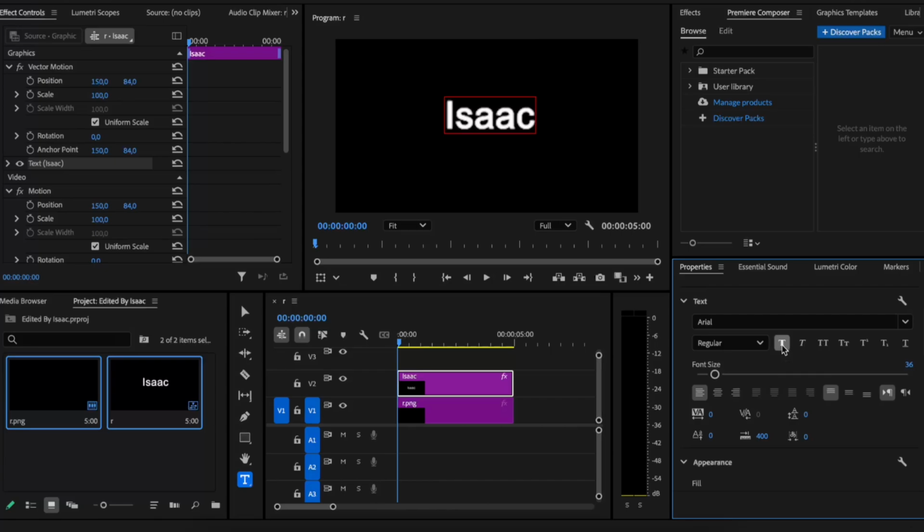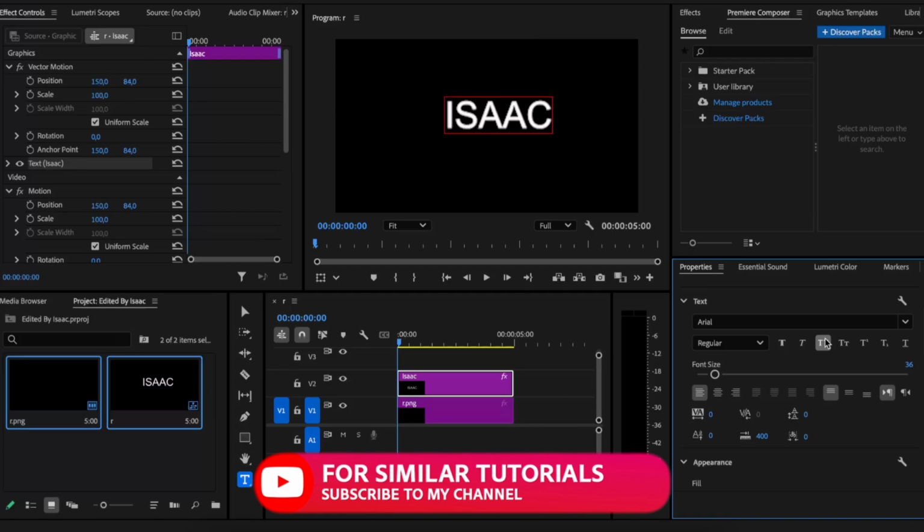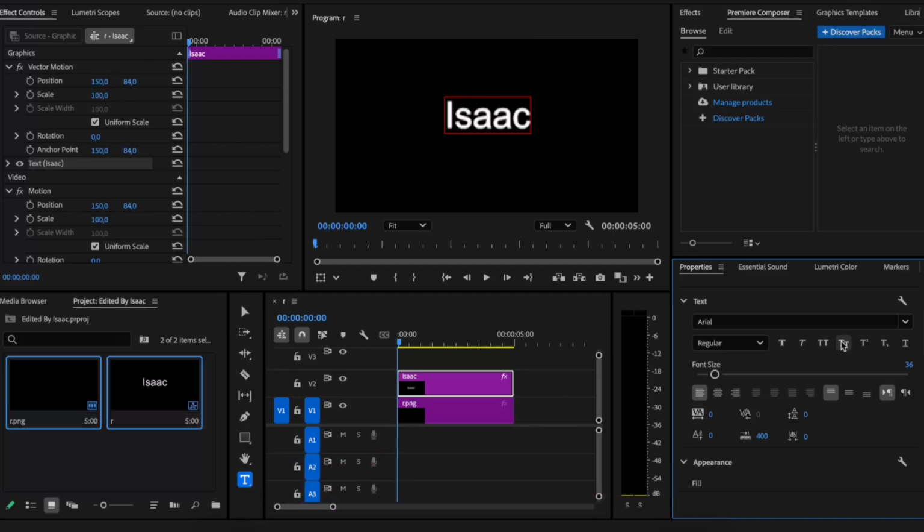Faux Bold. This forces a bolded look on your fonts, even if it doesn't support it. Faux Italic. It does the same thing, but for italic. All Caps. This makes all of your letters capital. Small Caps. This makes all of your letters capital, but they stay the same size as small letters.